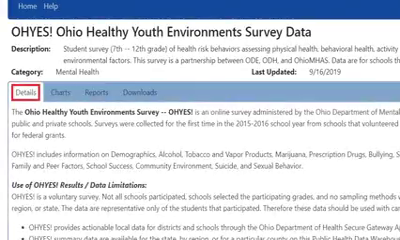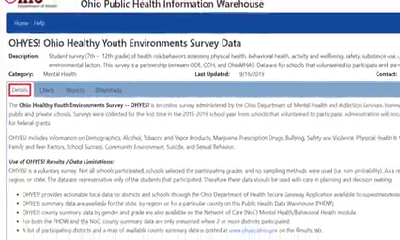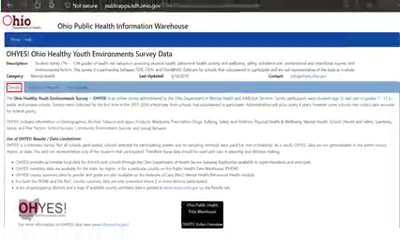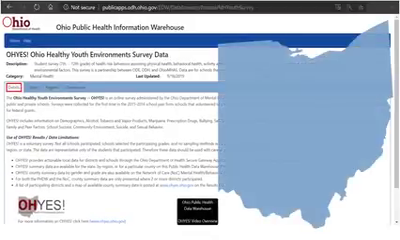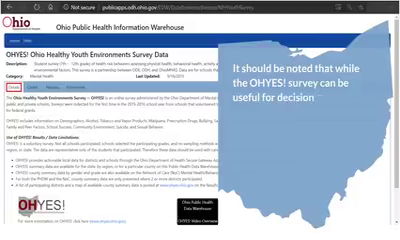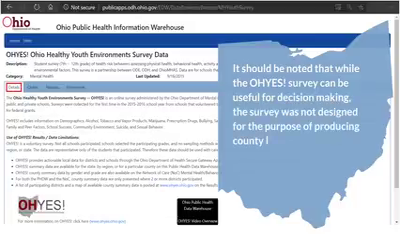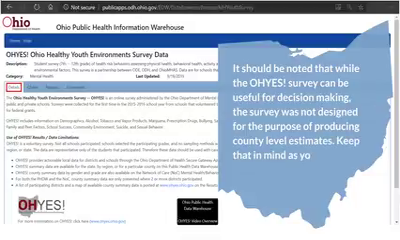The first tab, Details, gives you some general information about the database, and it points out important benefits and limitations of the OHYES survey. Specifically, it should be noted that while the OHYES survey can be useful for decision-making, the survey was not designed for the purpose of producing county-level estimates. Keep that in mind as you work with the database.